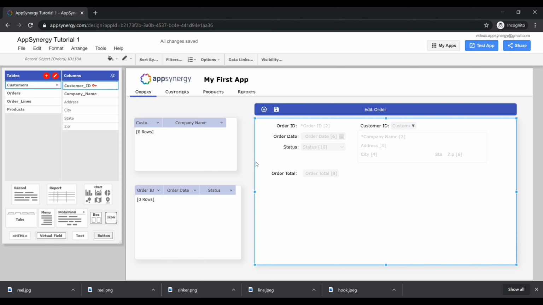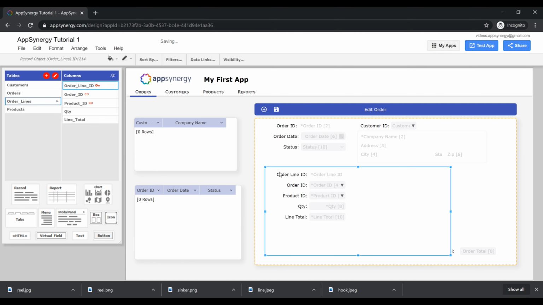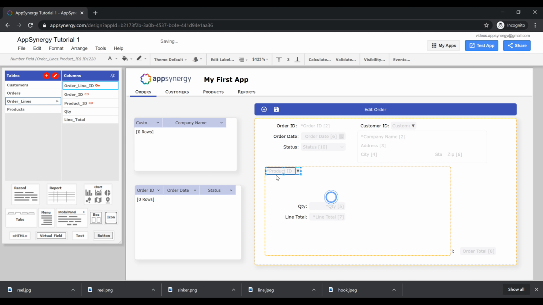To continue on here, we added a header with some add and save buttons as before. But we want a list of the items in the order. So let's move this order total to the lower right, and grab the order lines record and drag it over here. We're going to delete, or rather hide, the fields that we don't want. This is the order ID, which will automatically be linked to the order ID in the parent table. The product ID and so forth, we're going to put in a header. We're just going to rearrange this here, put the quantity field here, and put the line total at the end.